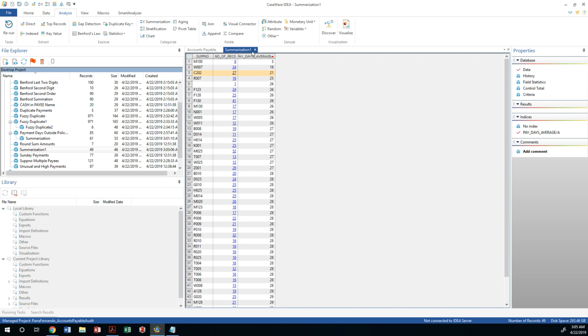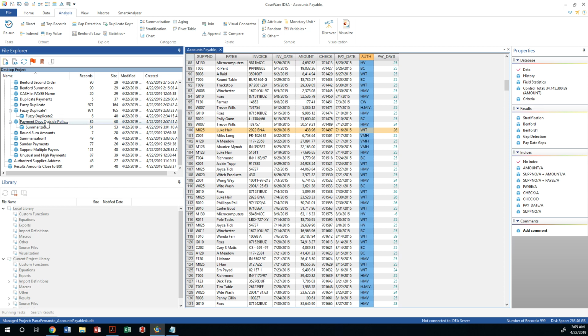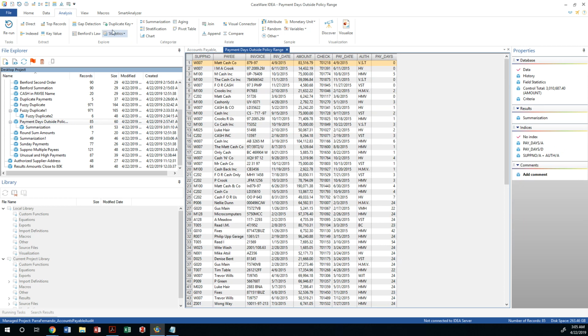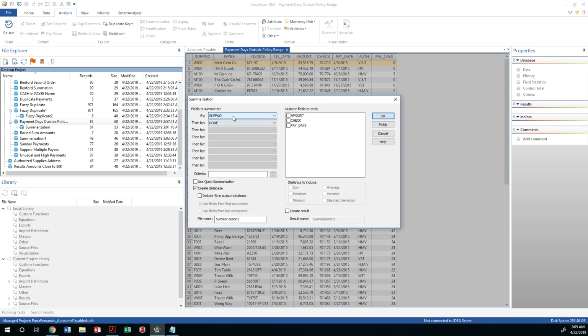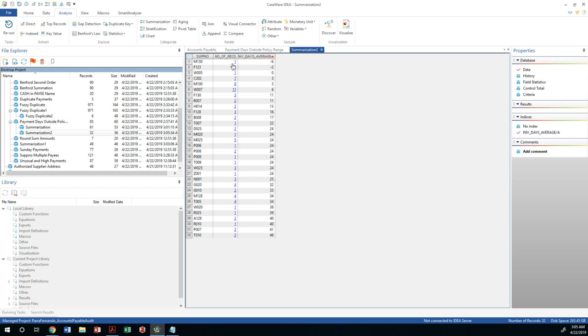And this summarization, by the way, should have been done out of this paydays outside. Let me make sure that is correctly done again. Summarization of this. I must have had the other one. And then I would have done that supplier number and then paydays average and create a data set. Let's go ahead and do that again. And then I would do it by date. So then we have the M130, F133, et cetera.